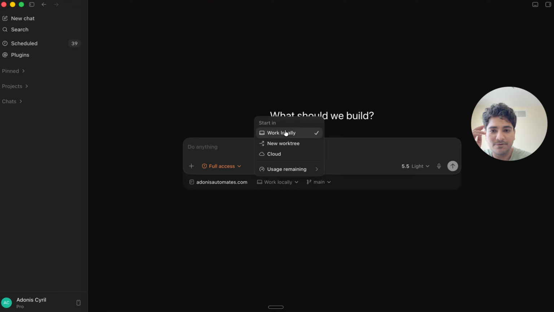We want this to work locally. We don't want a work tree. We don't necessarily want to go into a cloud environment just yet. I don't think a lot of people actually will benefit from that. The benefit of having this in the cloud is that you can work on stuff from your phone as well. But to be very honest, if you want to get into this seriously, I would still suggest that you go to the cloud later on down the line. For now, just start with working locally.